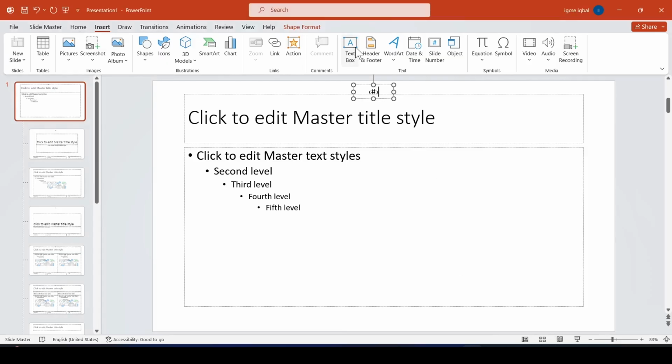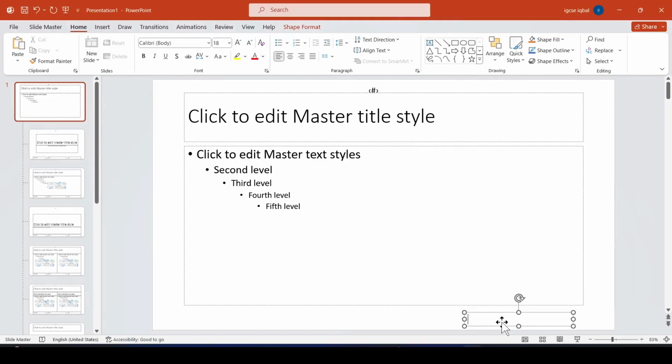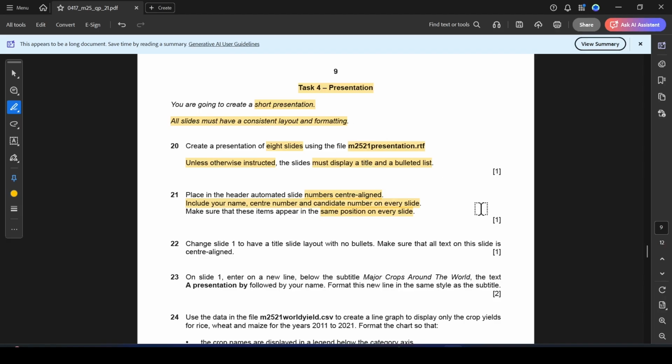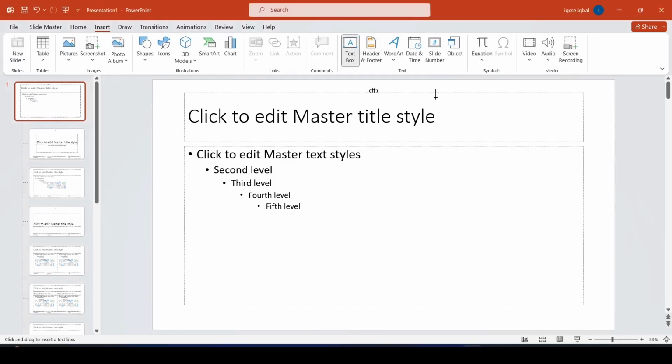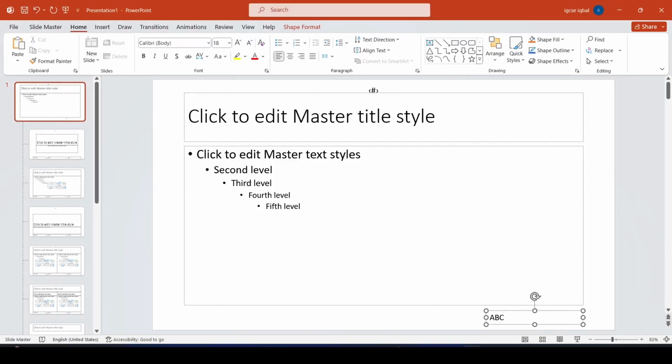Again, we will use the text box in the bottom. In the bottom, I will write here. Okay, now done. Now we will put the name, centre number and candidate number. For that also we will click on Insert, Text Box, and here the name, centre number IN 123 and the candidate number is 1234. All right, done.